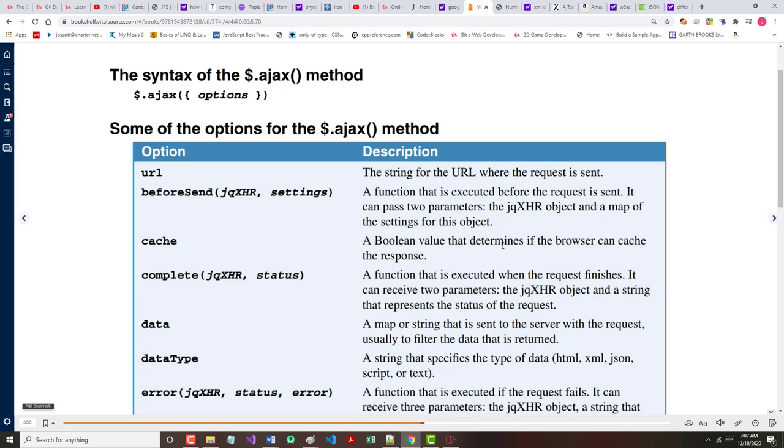Cache is a Boolean value that determines if the browser can cache the response. So let's assume for a second I go out to CNN.com, and it loads everything, and it shows me the picture, and I'm on there for 10 minutes. Okay, and I get off, and now 10 minutes later I come back on again. Probably what's happened is I've got a copy of everything that was on that web page. The system will look and see whether or not it's changed in the last 10 minutes. If it hasn't, it'll give me my cached version because it can bring it up faster. Complete is a function that's executed when the request finishes.